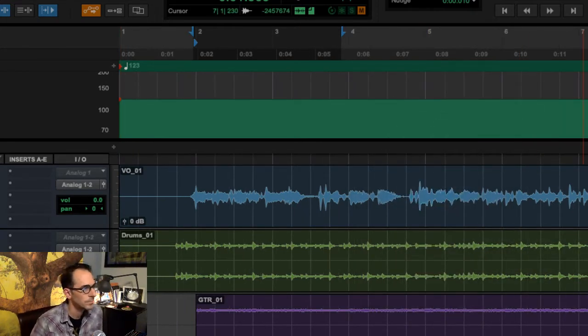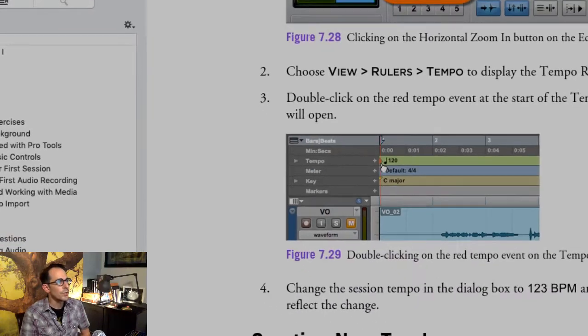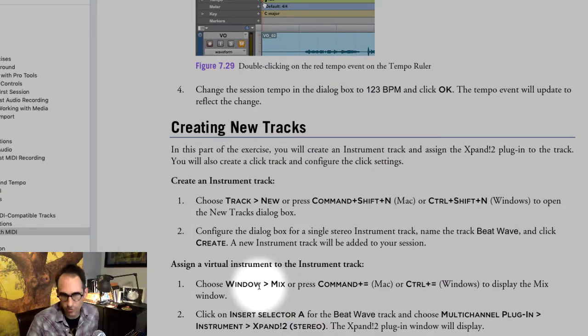There we go. Okay. So we need to create a new instrument track. By now we should know basically the difference between a MIDI track and an instrument track. Both are tracks that can accept MIDI.